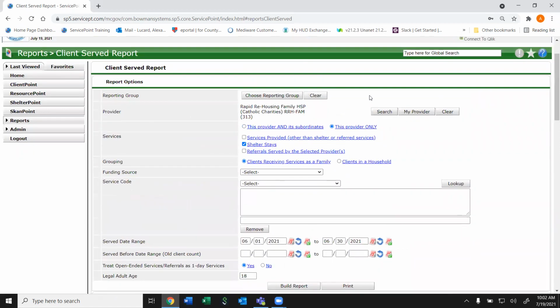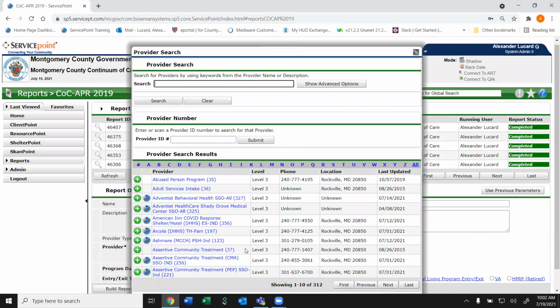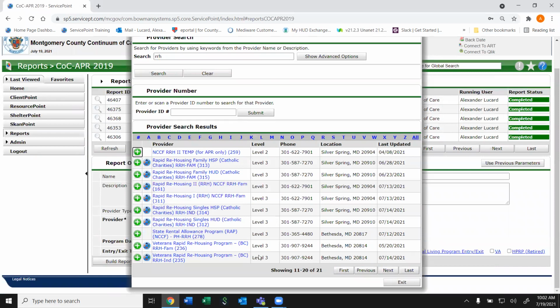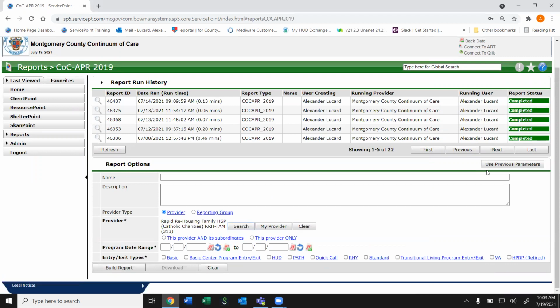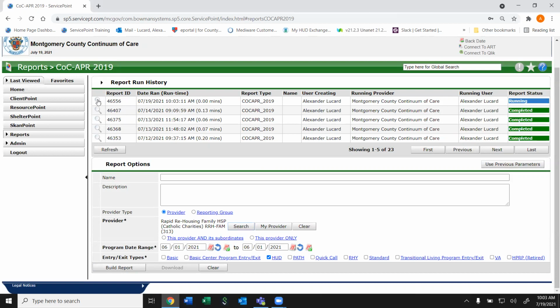And a good way to do that is to cross-reference it with the APR. And then you could run the APR, right? You could pick your program. And you run the APR for the same length of time. 0601 2021, 0601 2021. But wait for the report to load.